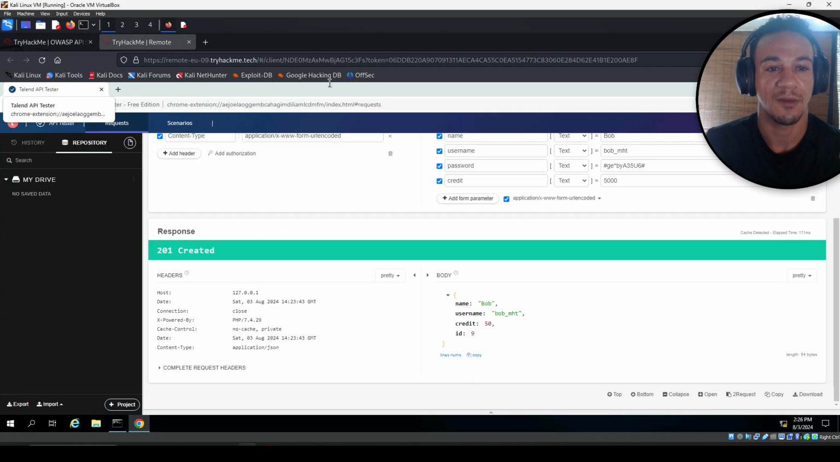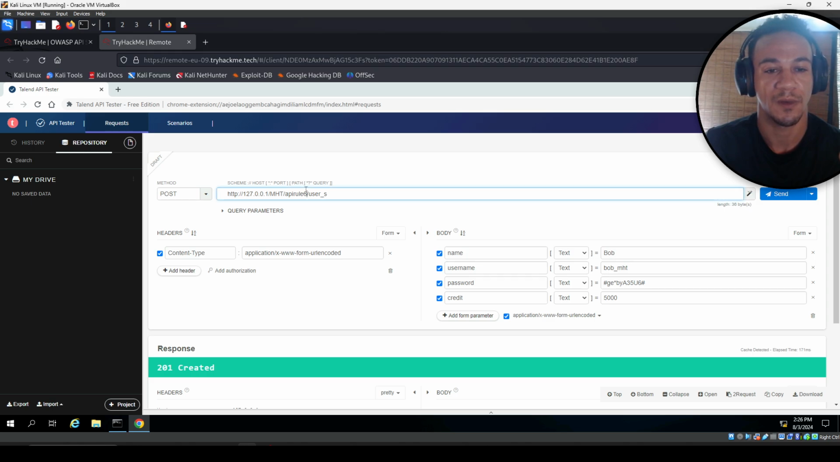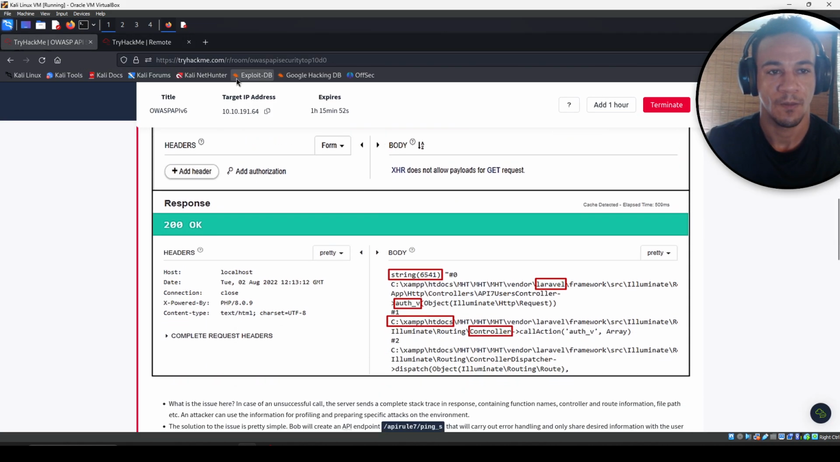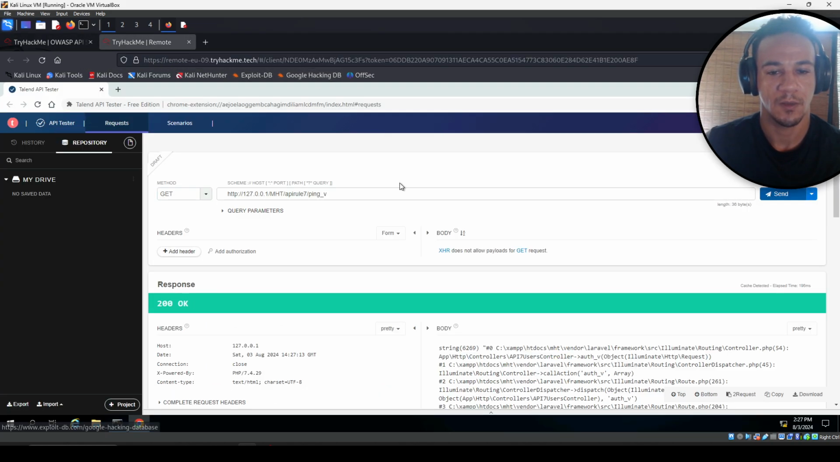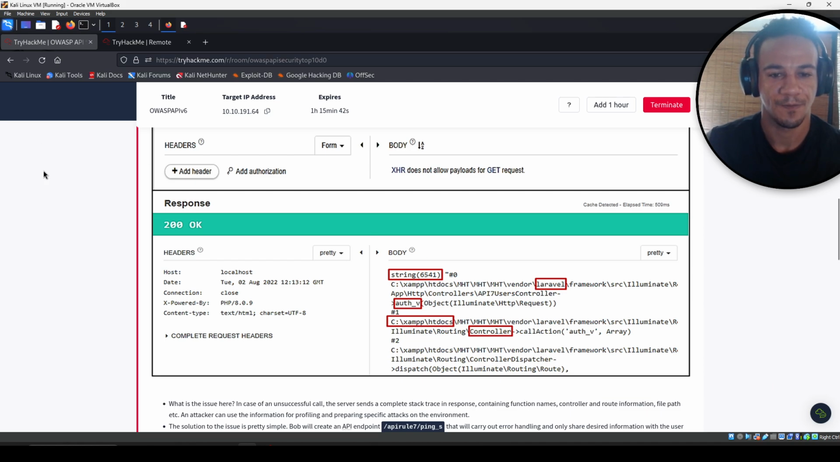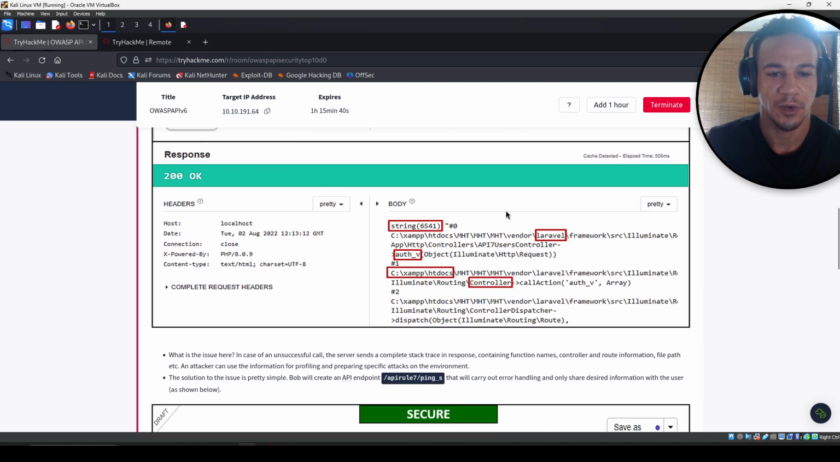apirule7/ping_v. Let's change this in our Talend before moving forward. API 7, ping underscore vulnerable, and change our request method to GET. We'll go ahead and run it as well, because why not? So here you can see we've been returned a string.